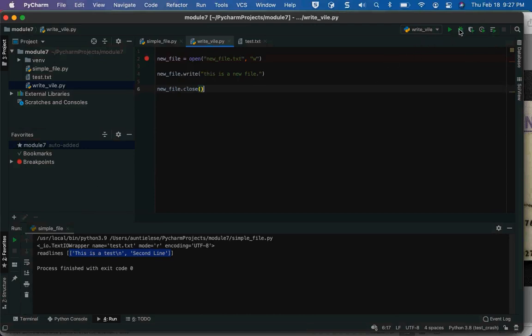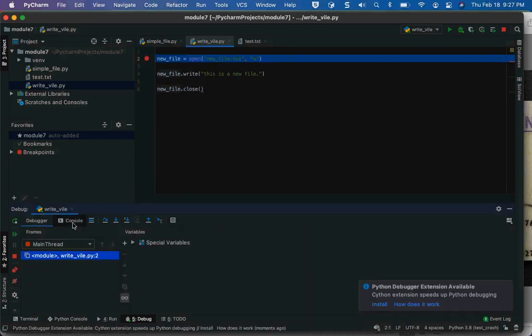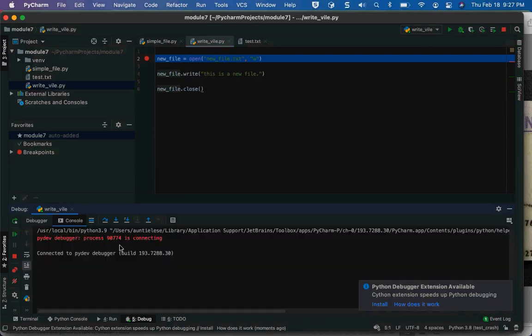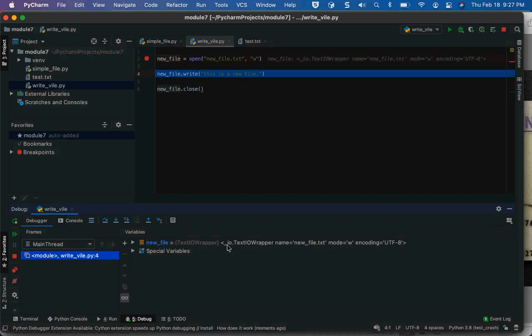Okay, so I'm going to debug this. Just going to run it through the debugger. And I am in the debugger process. I'm going to go to the console first. And I'm just simply going to step over my first line of code. So now let's see what happens. And I have new file, and I have a text.io wrapper. The name is newfile.txt, and the mode is write.